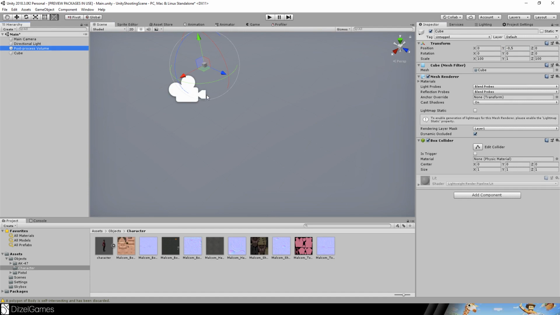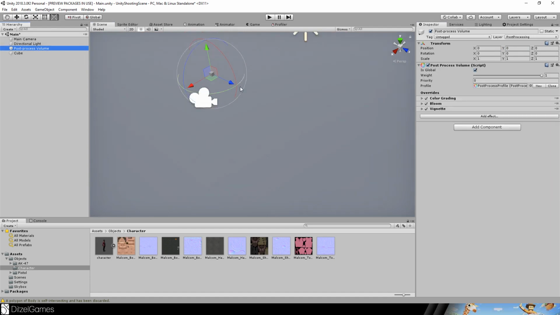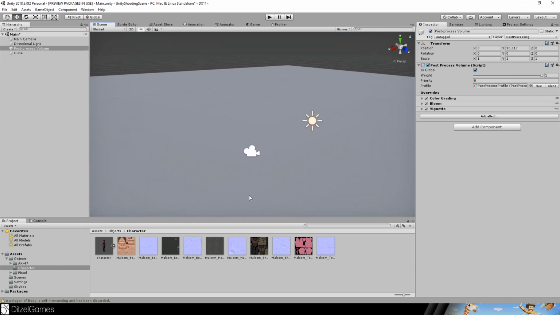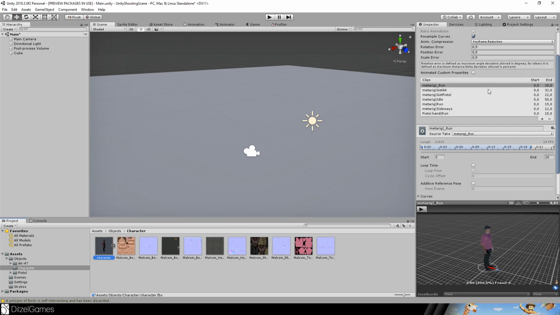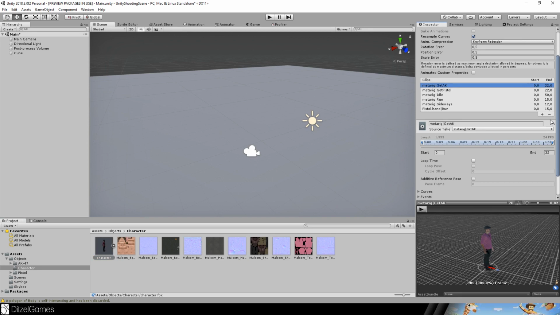The post-processing volume can go. We don't need it right now. And now it's time for our character. So these are the animations. This is the one that I wanted to delete, so I will get rid of it. So get AK.